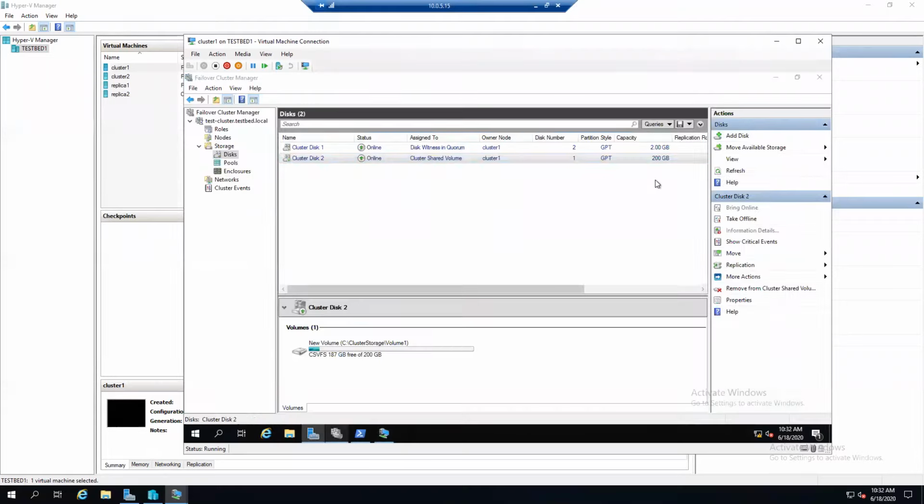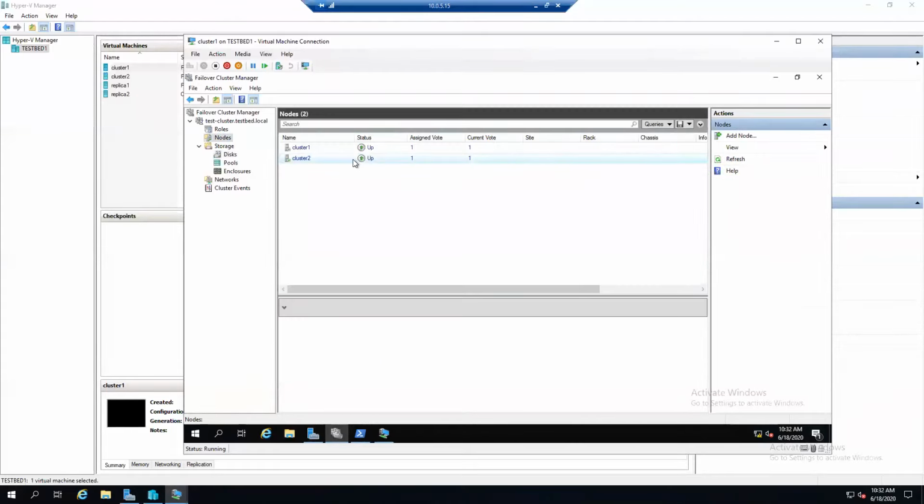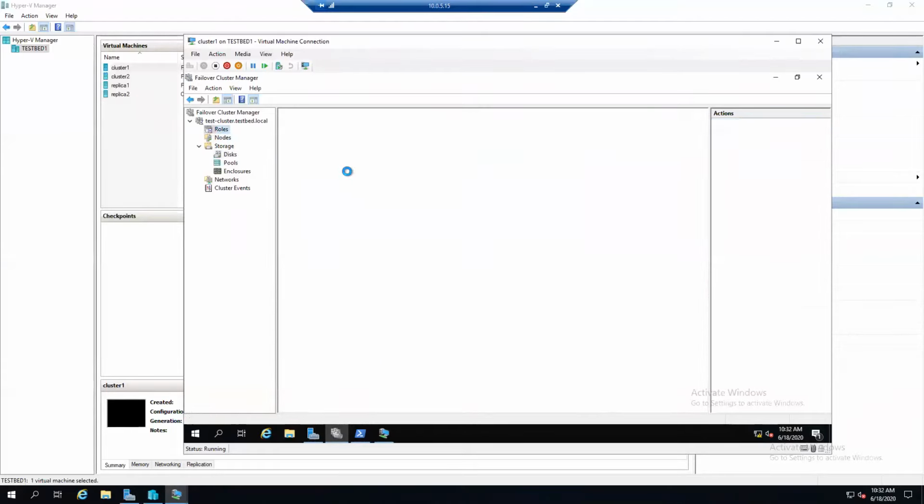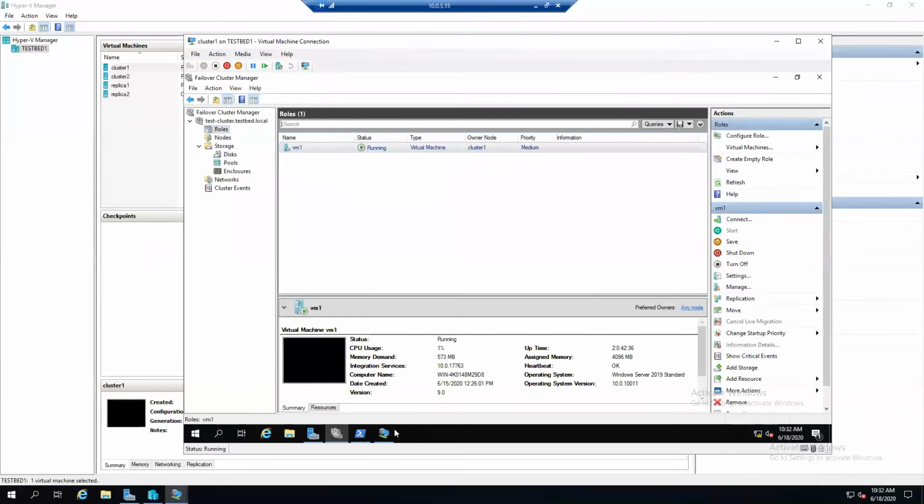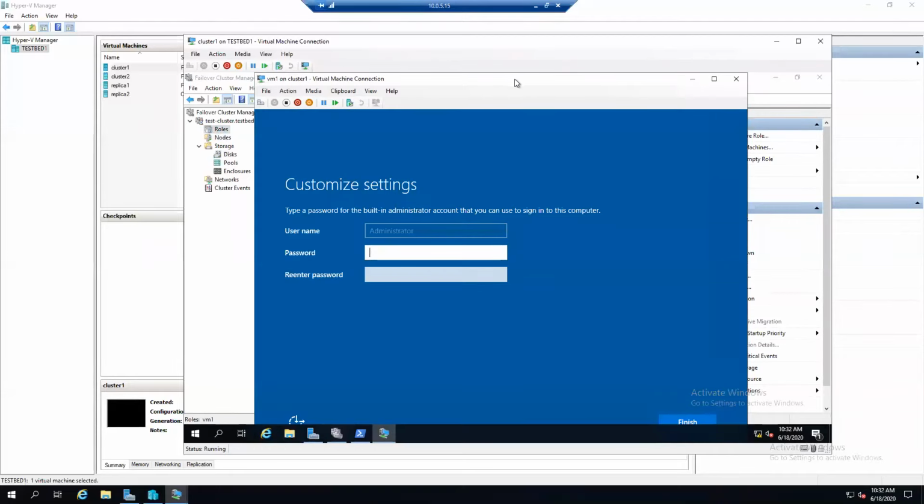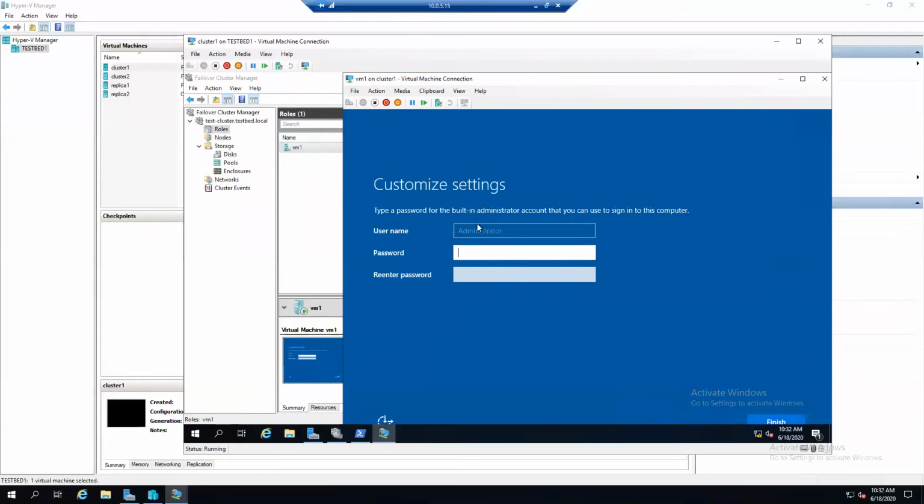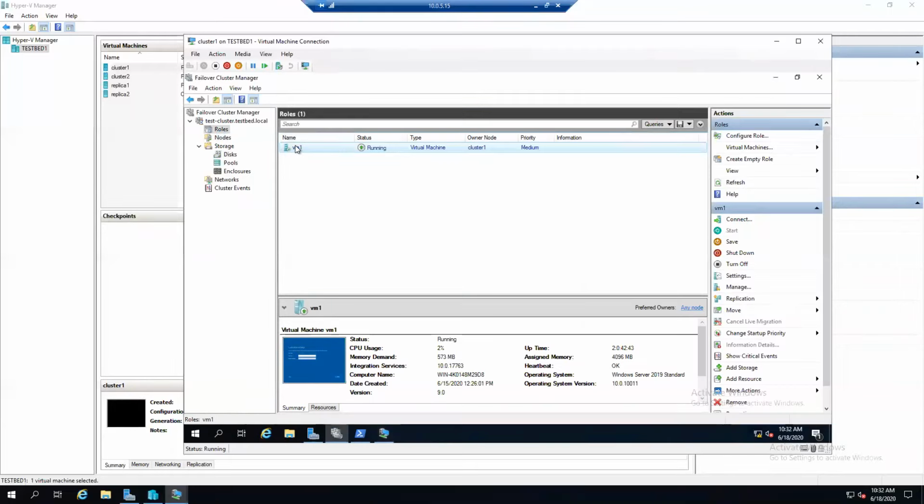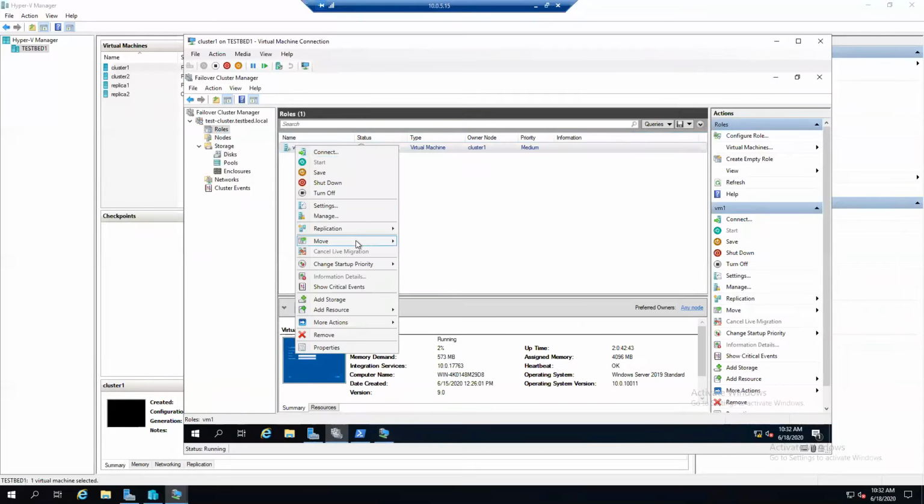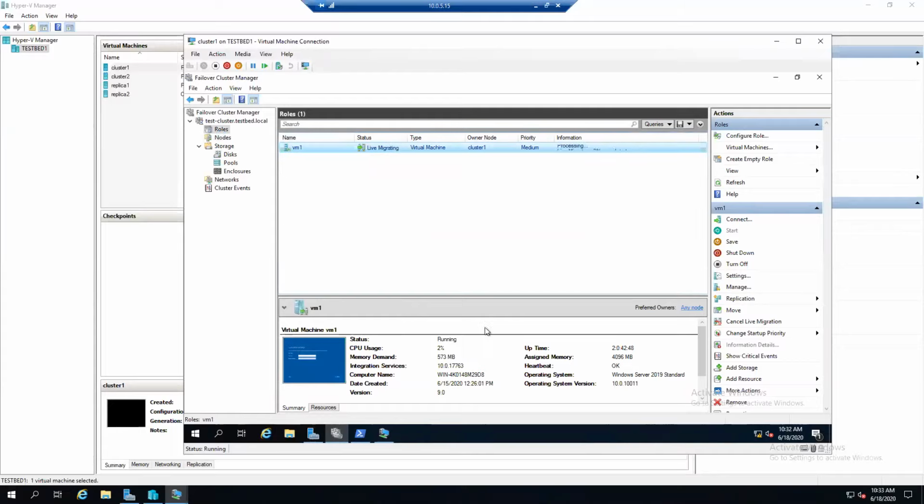Okay, so back to this. We got our storage, we got our redundant connections to our storage, we have our disk witness, we have our multiple nodes, and then we have our virtual machine. Our virtual machine here is brand new Windows I just installed. I can live migrate that, and if you're working with VMware, it's vMotion, to the second node.